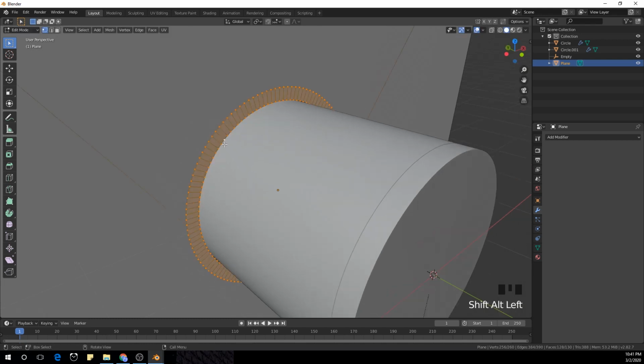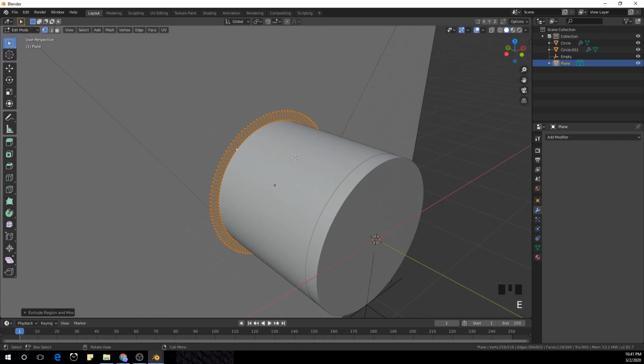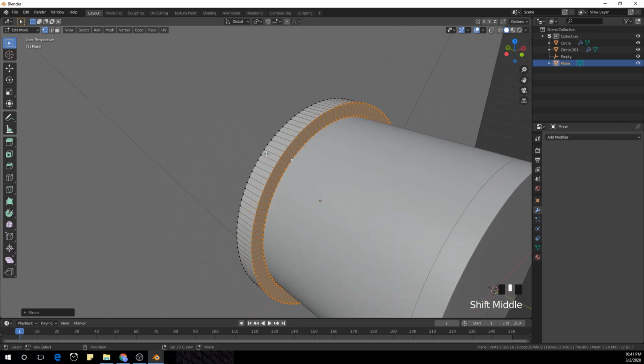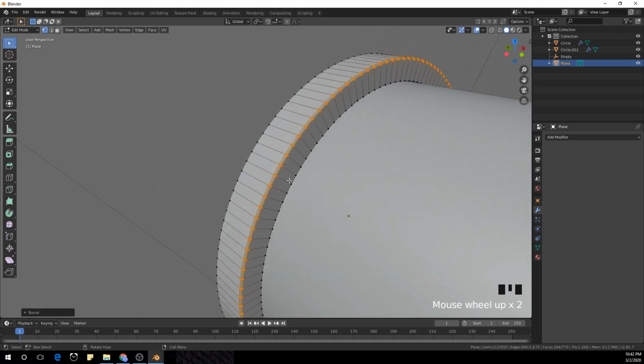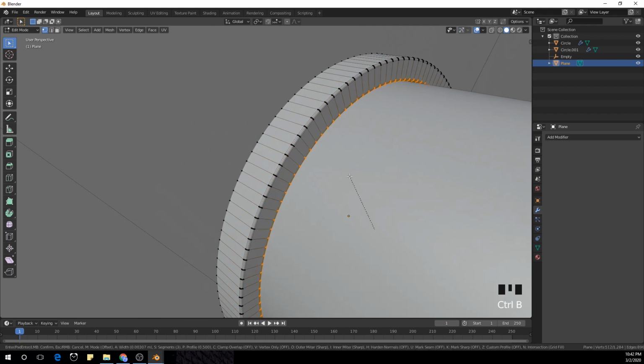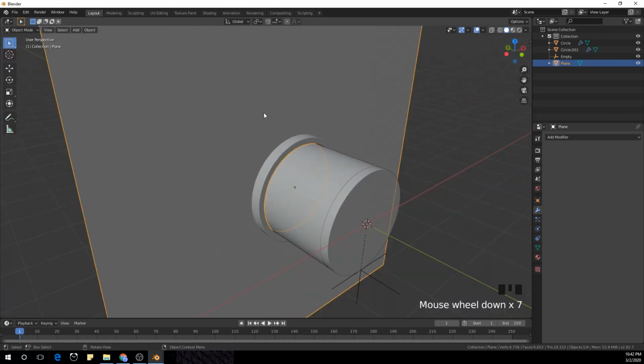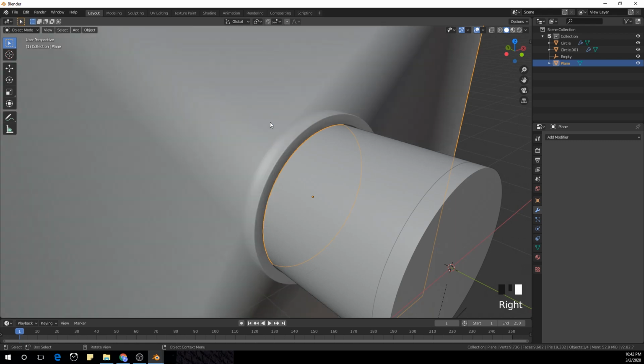Now I'm going to select in the circle and extrude with E and G Y to bring it forward, and select this edge with Alt and Control B to bevel it. With the mouse wheel you can add more edges. You can add 2 edges, so that's 4. And select the bottom, Control B to bevel it as well, and shade smooth, go to the normals, auto smooth.